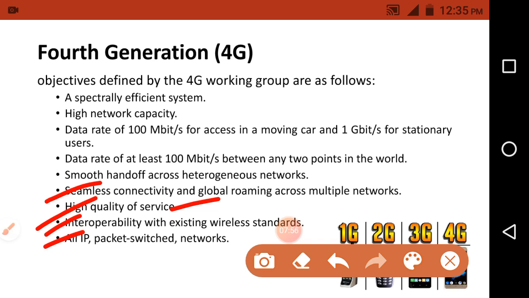Packet switching network, we have already discussed in the previous modules. It is a network where resources are allocated based on demand. It is a connectionless network, so that's what we call a packet switching network. Wireless means you can achieve high speed, so that's why 4G technology supports the packet switched network.